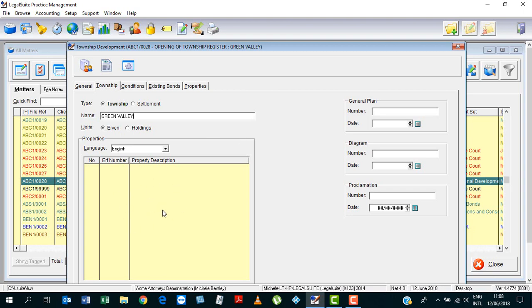Okay, so in this field here, this is where we are going to add all the properties that make up the township of Green Valley. So you could have multiple properties here, all notarially tied, or you could just have one giant consolidated erf. In this particular example, I'm going to use one large erf.